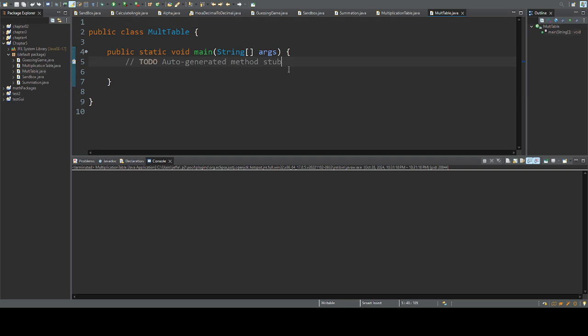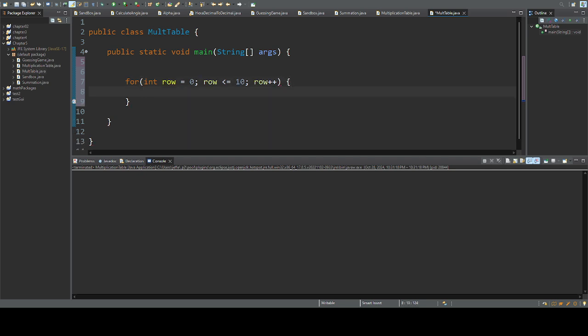And what I'm going to do is create the output first. So I'm going to create my two loops. I'm going to have for integer row equals 0. And as long as row is less than or equal to 10, this loop will run. And I'll increase row by 1 each time through. But inside of this loop, I'm going to have column equals 0. And as long as column is less than or equal to 10, this inner loop will run. And I'll increase column by 1.